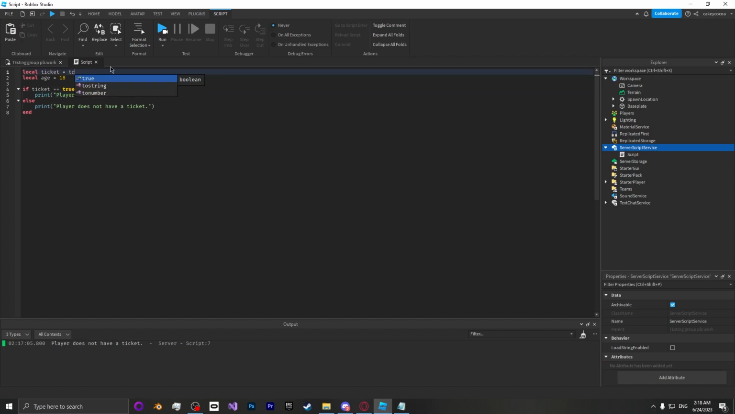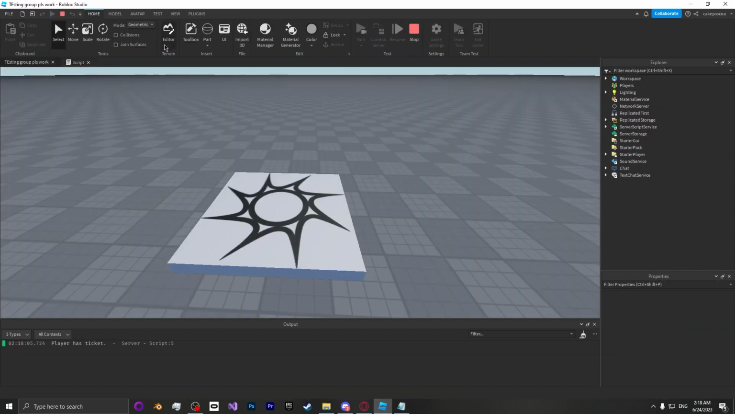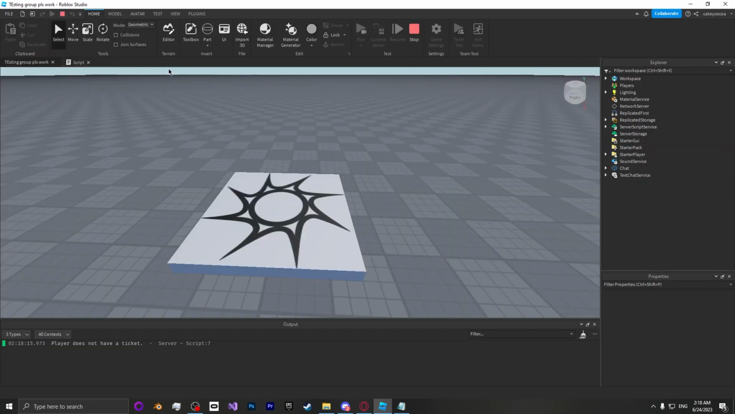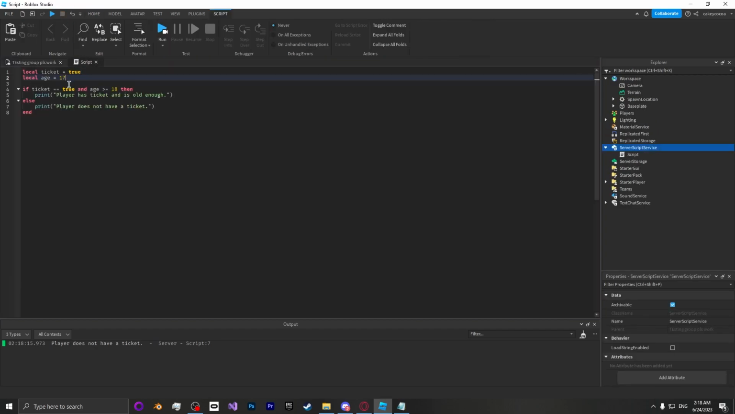So let's put this true. As you can see, player has a ticket and is old enough. If we change this to 17, player does not have a ticket. So let's go even deeper and specify what the problem is if the player didn't get through. This is where else if comes in. Else if is pretty much the same as doing another if statement, the same as spamming if statements.